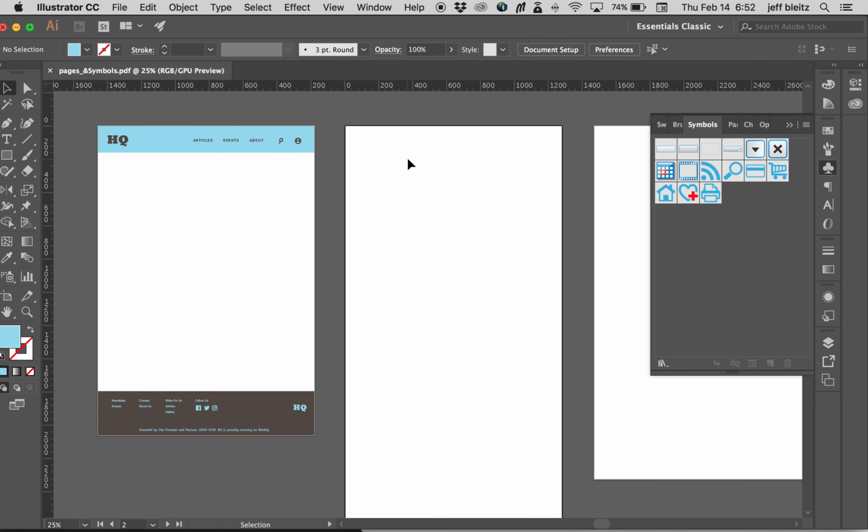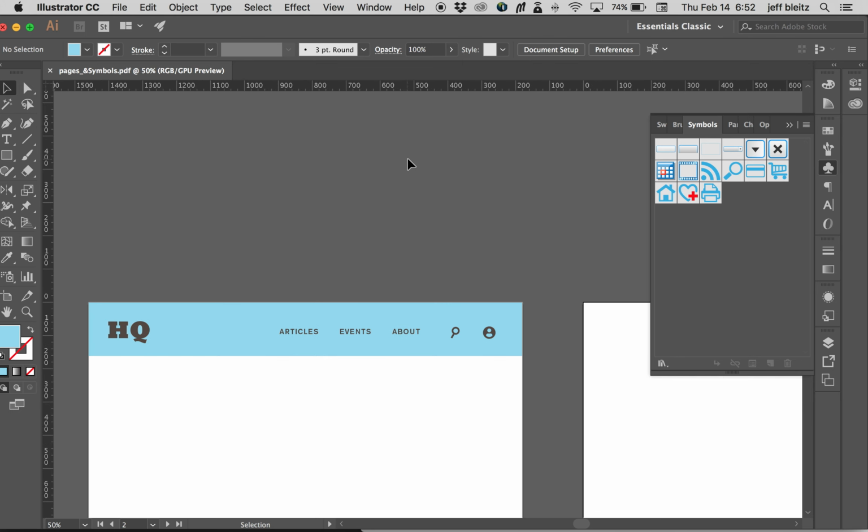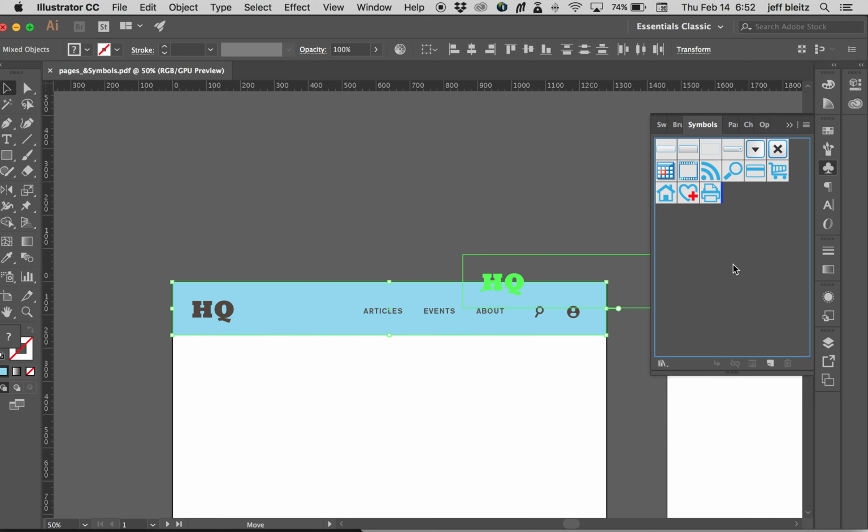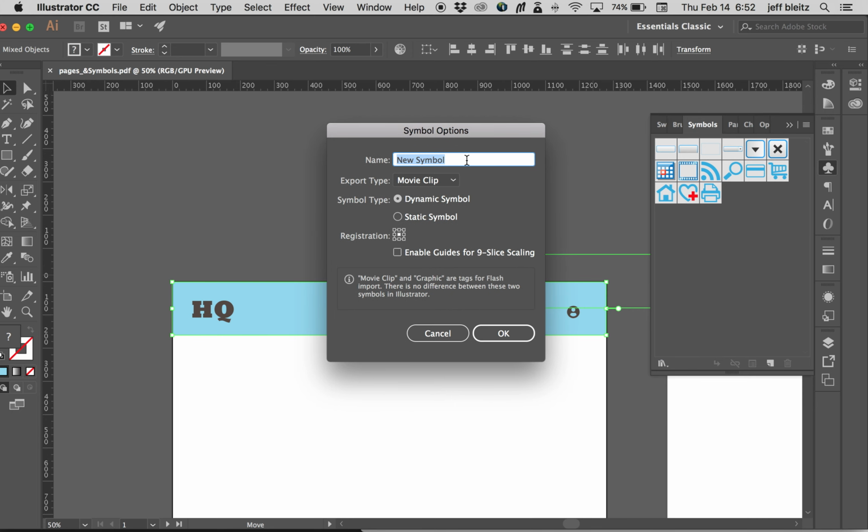So to start with, I've just got header and footer here, and I'm going to grab everything that's part of the header and drag it over here to the symbols library. I'm going to give it a name, header 1. I'm actually going to make the registration point here on the top left. Movie clip or graphic doesn't matter at this point, but basically I just give it a name.